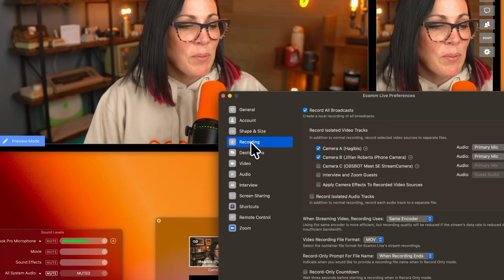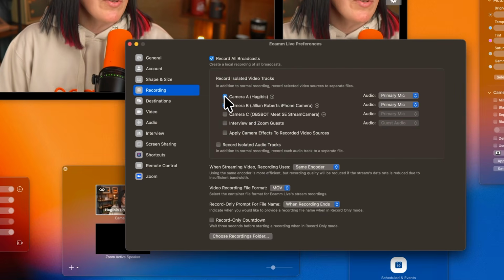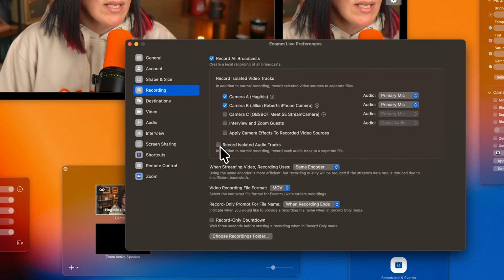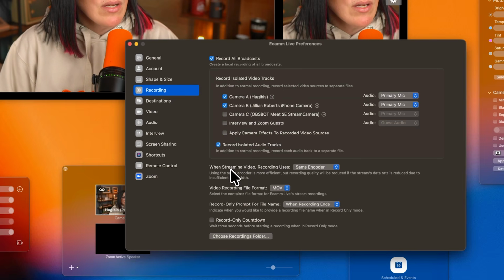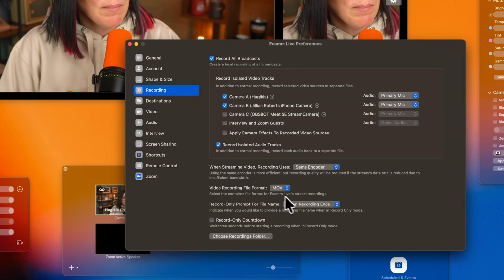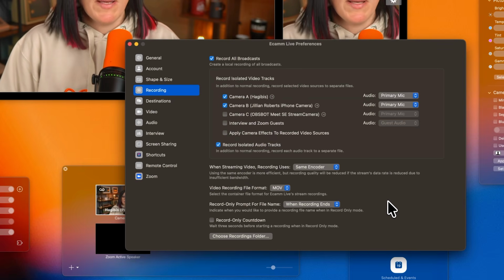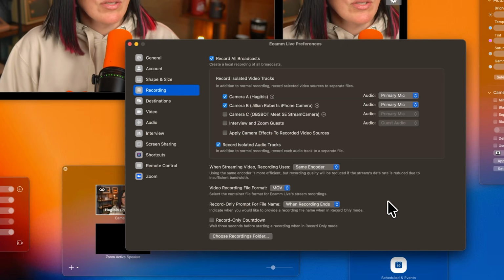For recordings, it's pretty much the same as it was before. You can still isolate recordings, video, and audio if you want. But then right down here, you might want to check out these preferences and make any changes that you need to, depending on your project and your setup.